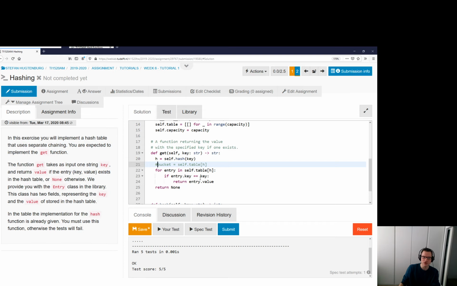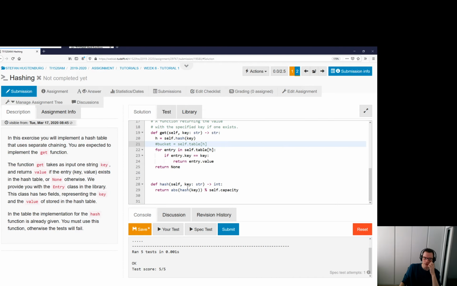How are we sure that H is even in there? Okay, good point. So we rely on this hash function. And fortunately, this hash function says that we modulo by the capacity of our list, meaning we must get a value between 0 and the length of the list minus 1. So H must be in there.